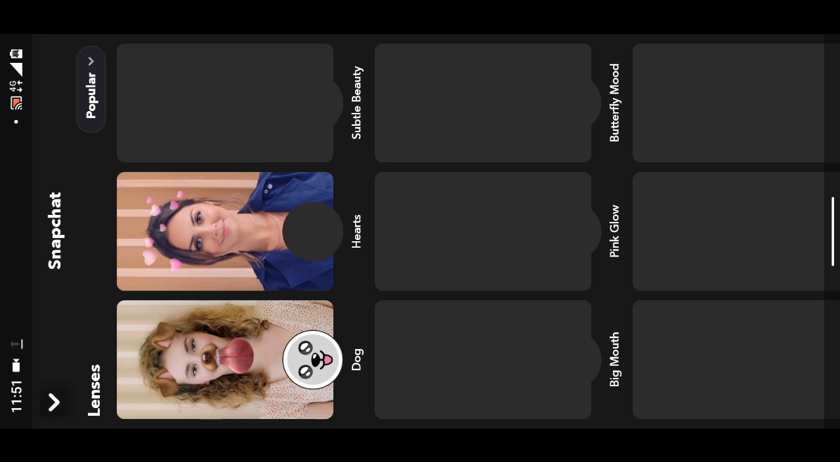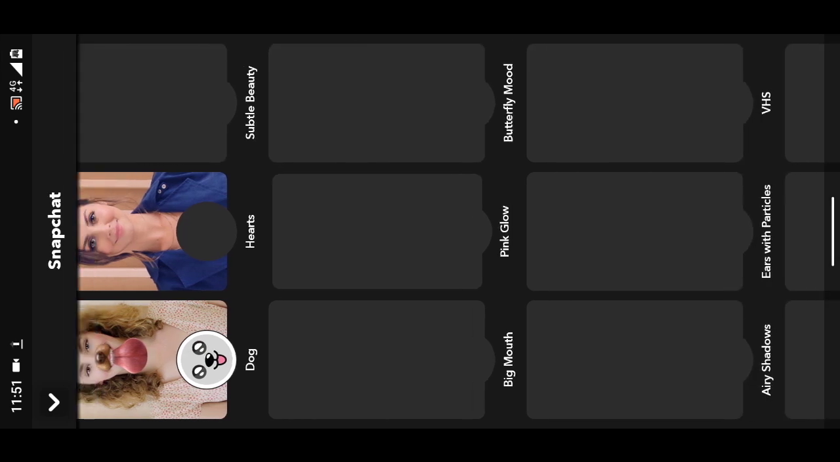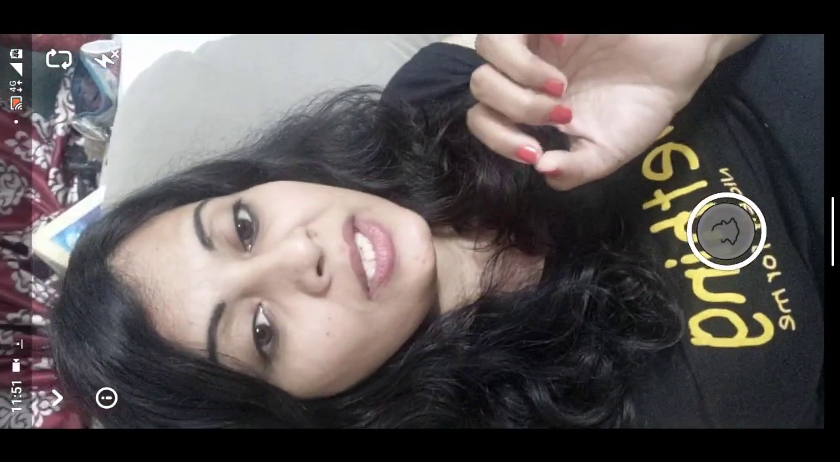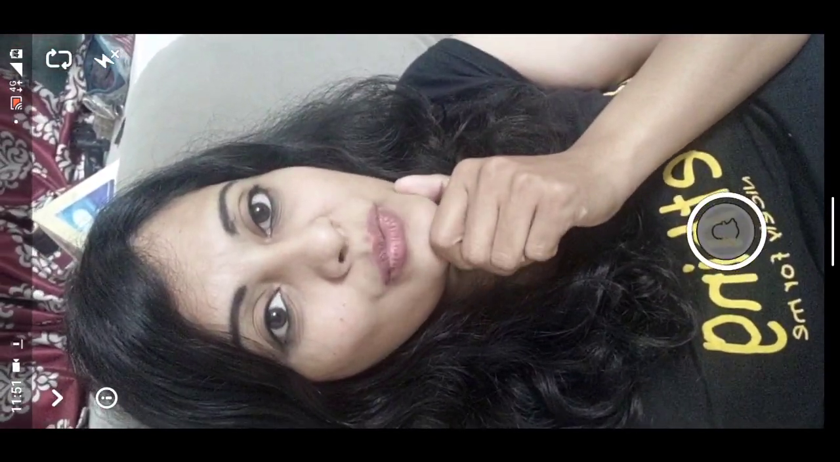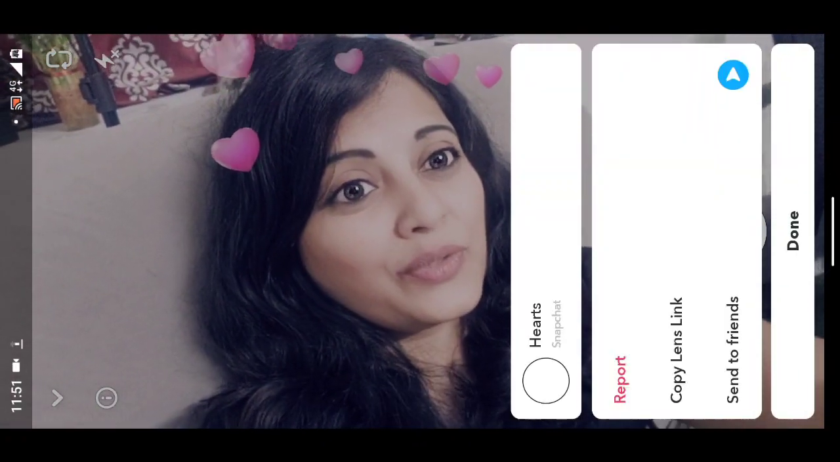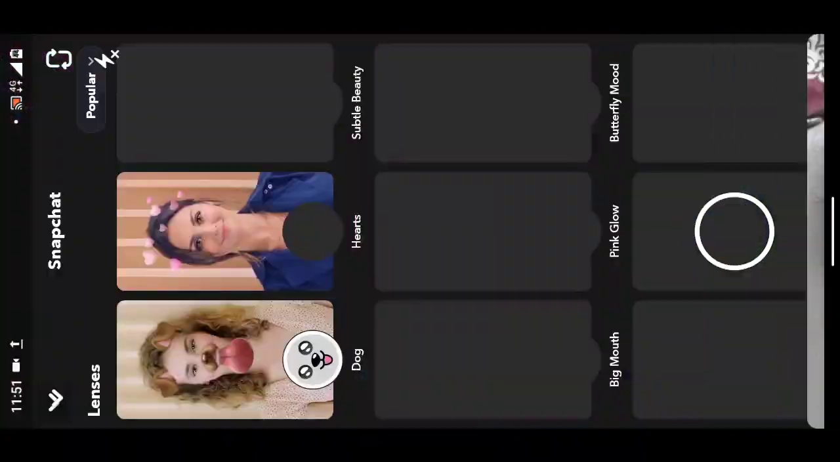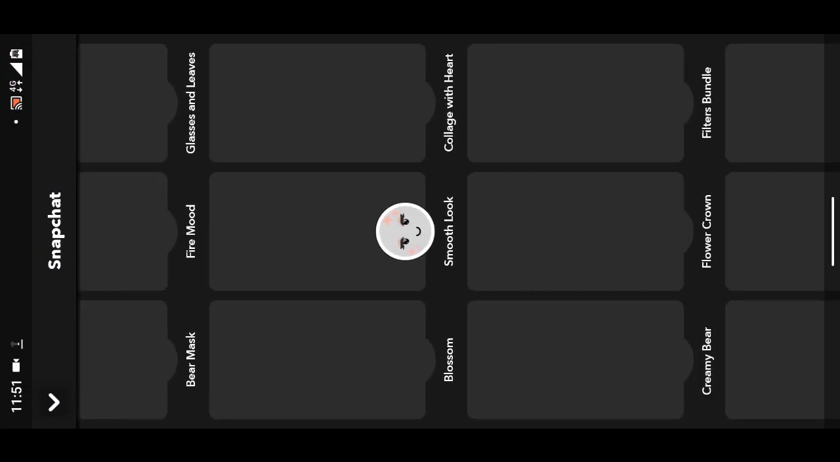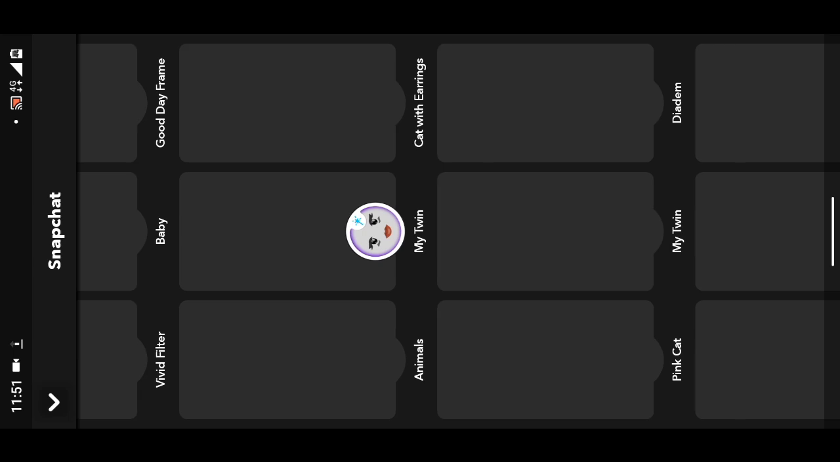Soft light, all the filters that you have used in all those previous days, previous years will appear over here, and you will be able to open it. It will take some time for loading, but it will open it hopefully. So you will be able to use it. Again, you can go back with this, and you can use some other filter, for example, my twin.